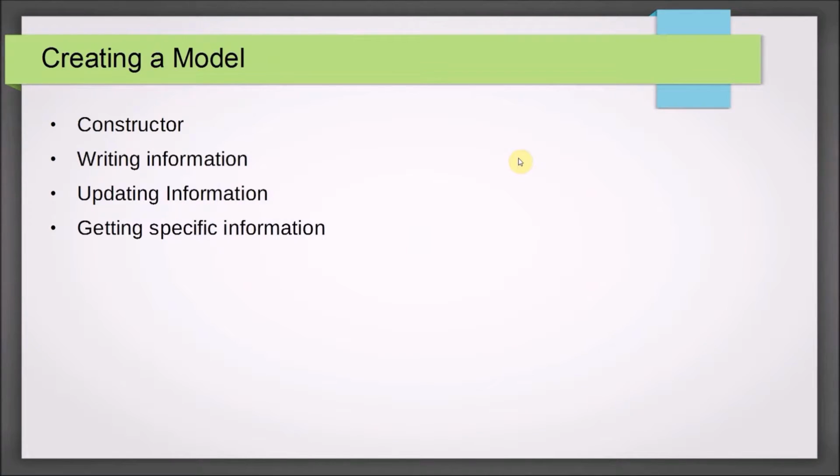So once we have CodeIgniter talking to the database, we're going to need to create a model. And in order to create a model, we need a constructor. We need to initialize the database. We're going to have to figure out how to write information, update information, and get specific information based on certain conditions. Also in this list, I should say delete, but I don't actually do delete in this video.